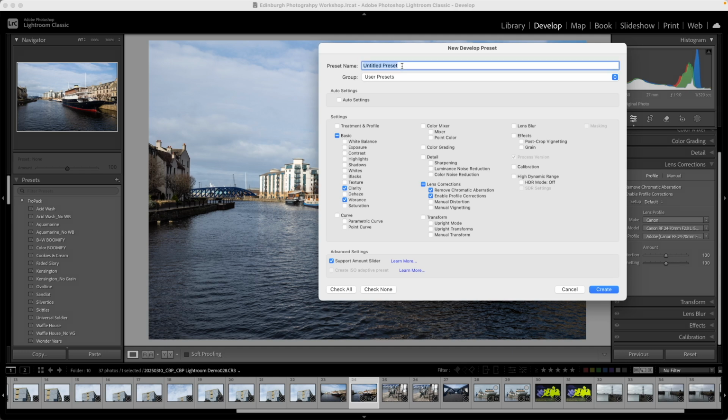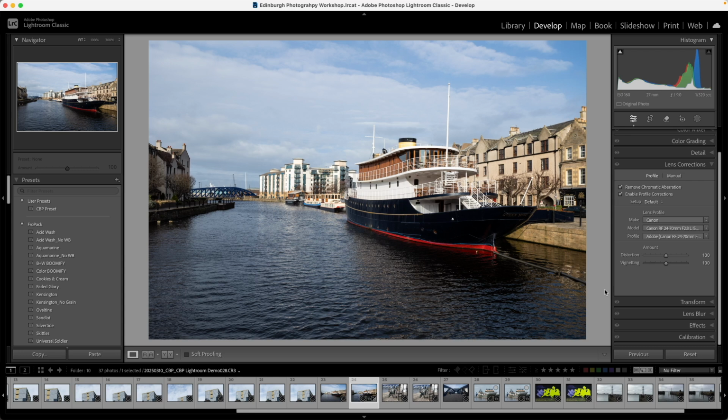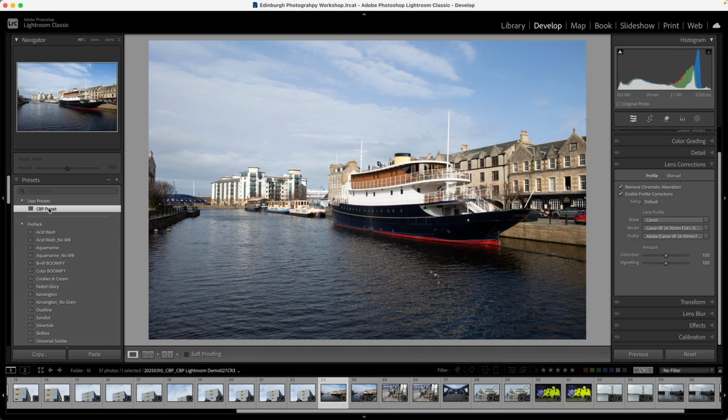Let's rename the preset to something like CBP preset, and then click the create button. You can see that the preset is now listed, and we can select another image, and by clicking the preset, all our settings are applied at once.